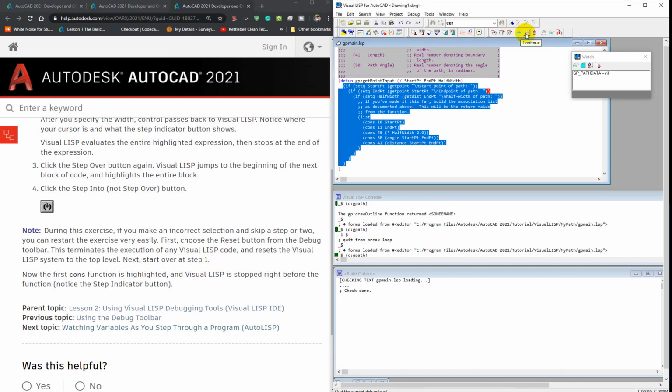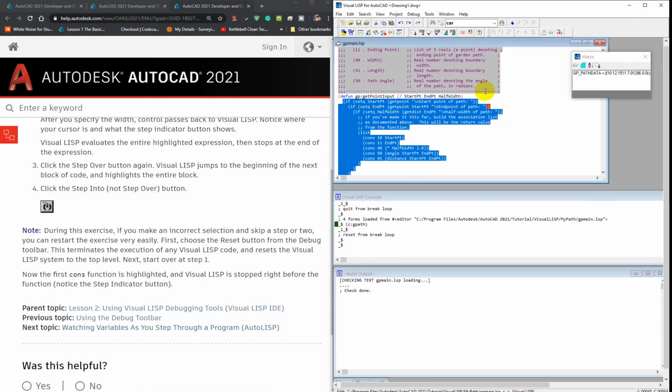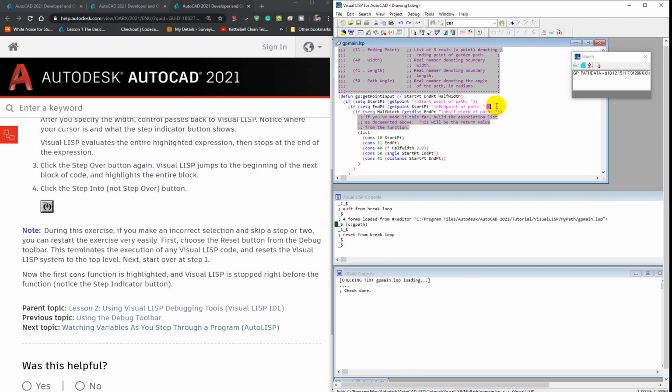You got here: continue, quit, reset. Okay, you're going to get right to the top. So refresh, and that is the point that you set for the breakpoint. I'm going to choose that breakpoint. Okay, so let's say load active edit window.